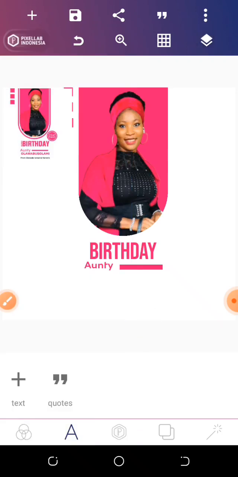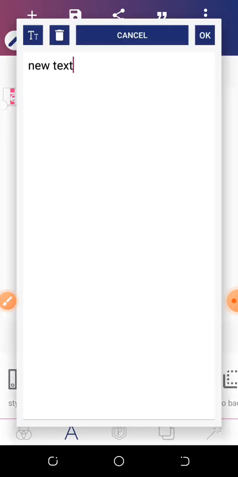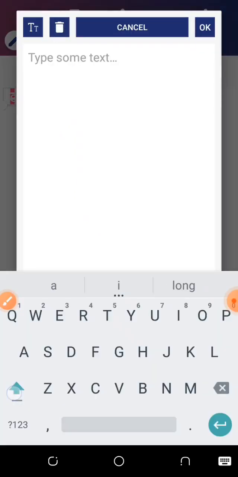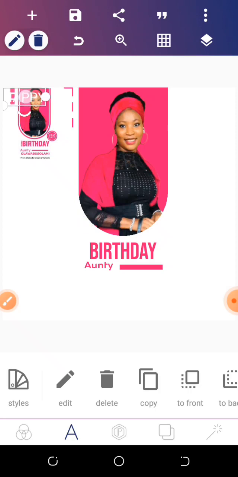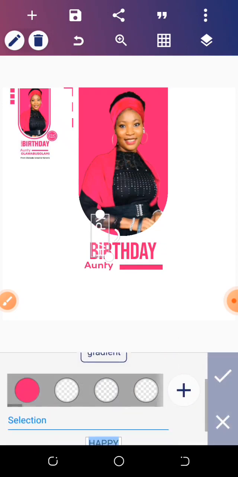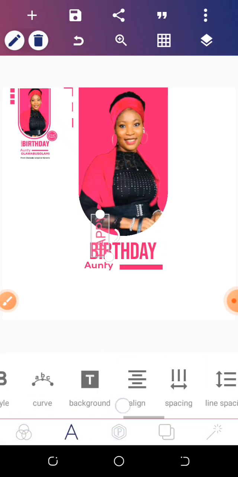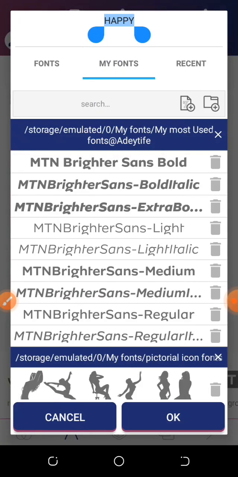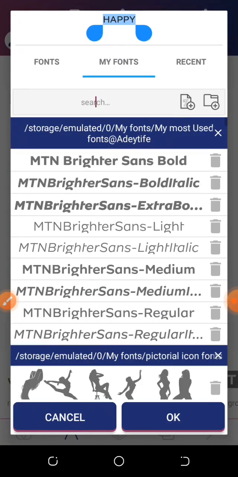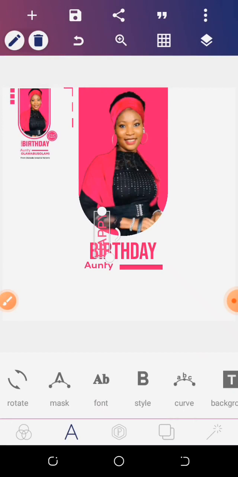Yeah, we're getting to this already. So we have happy right here at the back of the birthday. We have happy, and we can centralize this as well, bringing this here and changing the position, change the color as well as the font. Here we'll be making use of the regular MTN font.